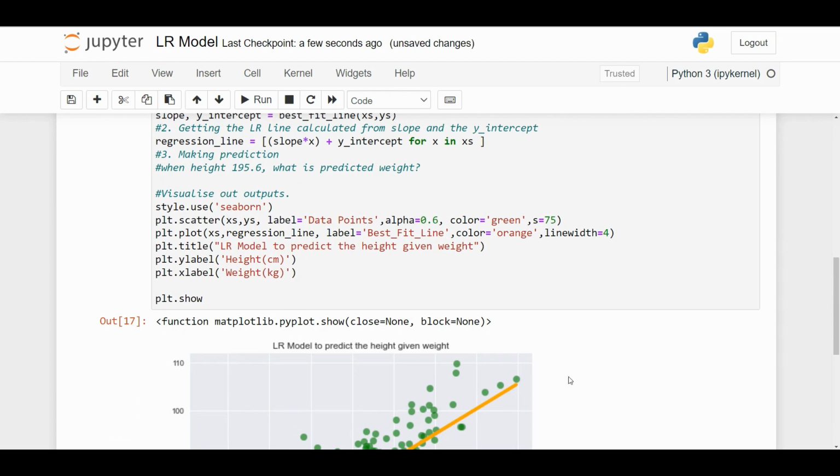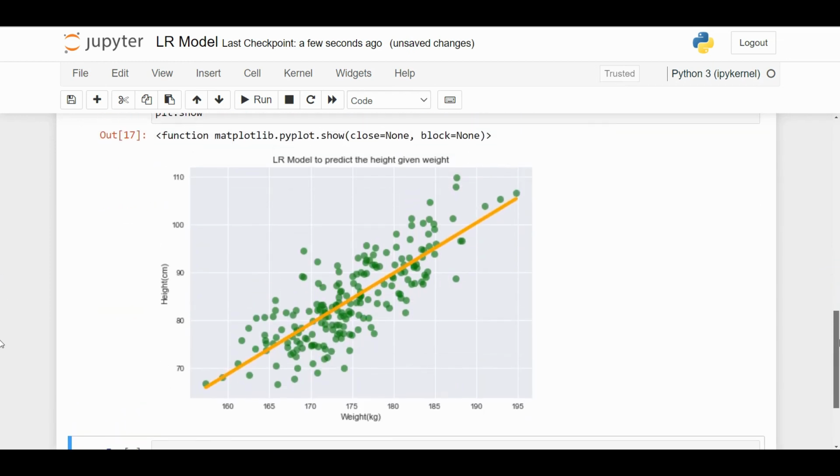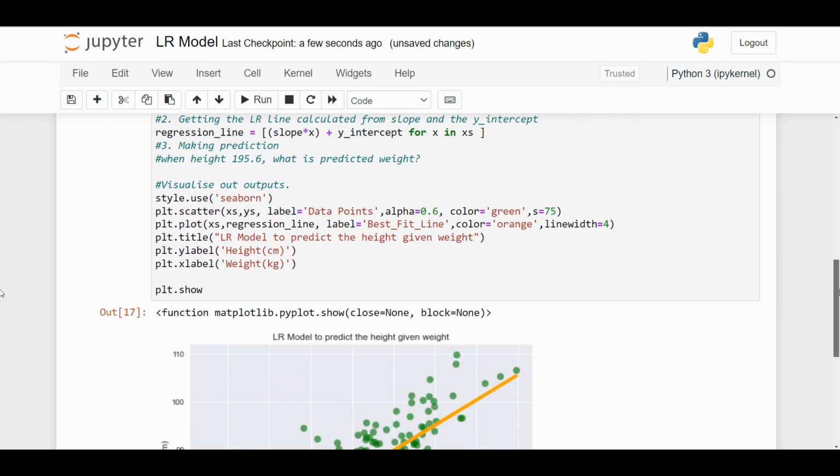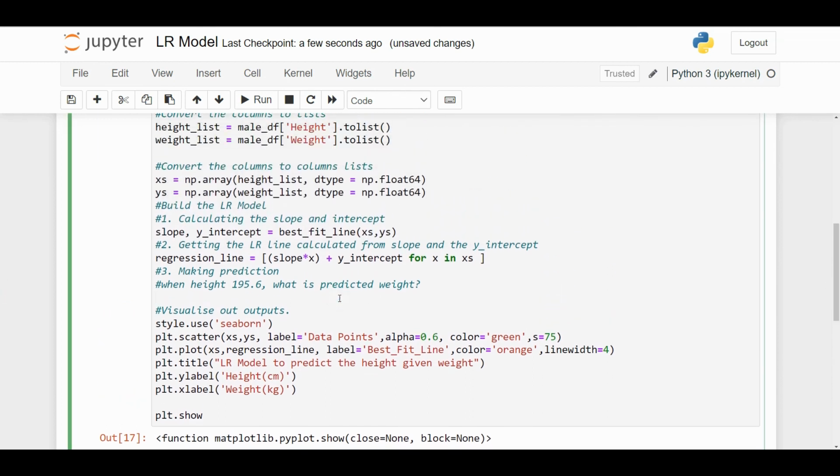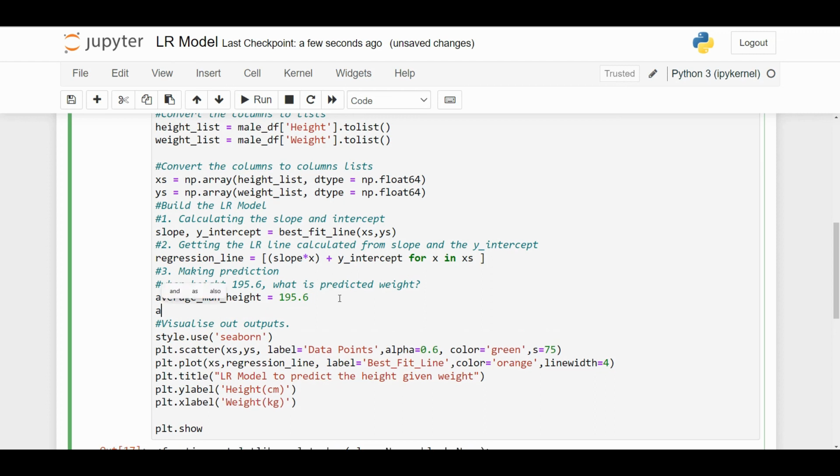So we altered that. Let me just alter it afresh, and that's now good enough for us. So if that is okay, then I can now do my prediction. What would happen if I knew my average man height to be equal to 195.6? Meaning my average man weight should as well be determined.